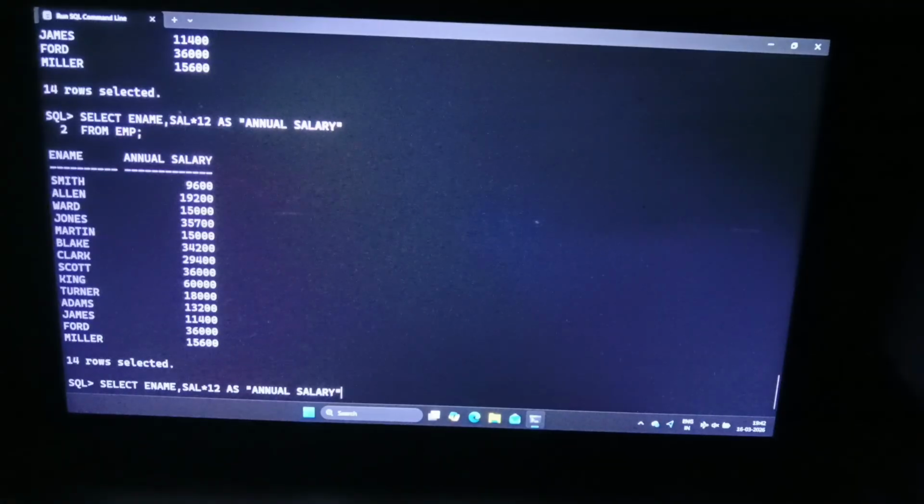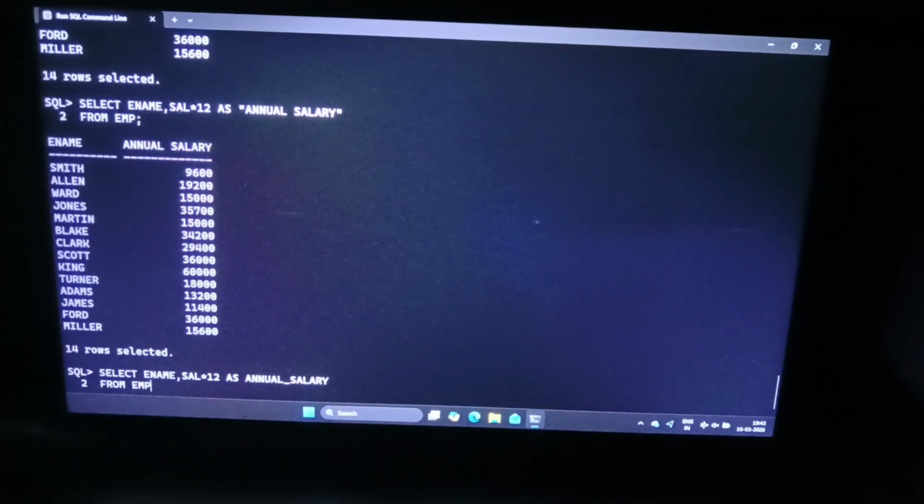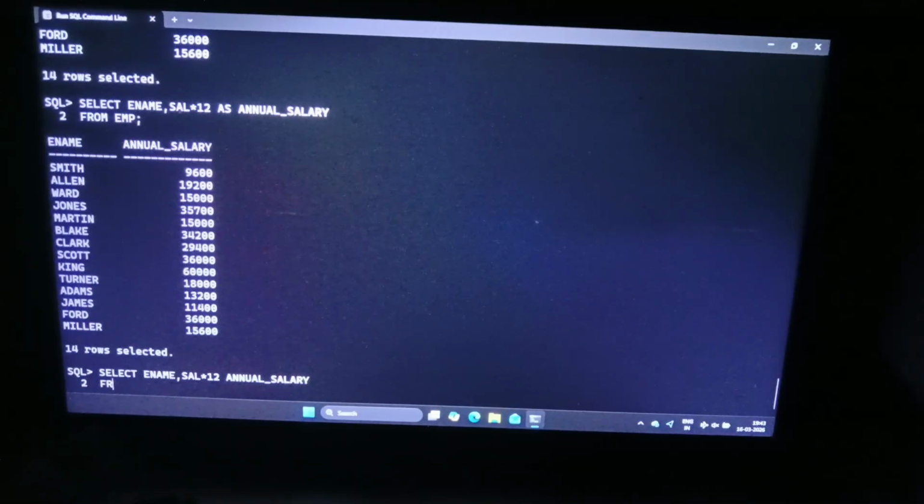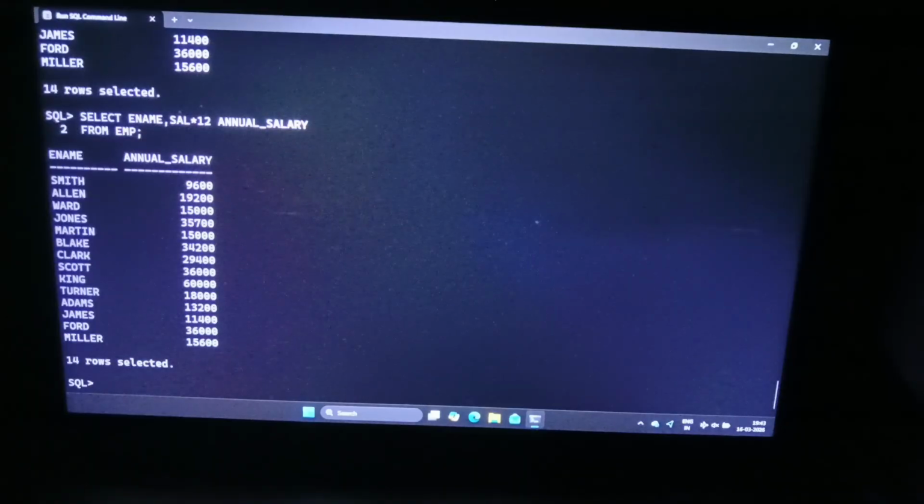Suppose you can try again like this: annual salary, instead just put an underscore, so it is a single word. From EMP. You can see the output like this also. Or suppose I don't want to use the as keyword at all. Without using the as keyword, a single space will definitely work. Annual salary from EMP. This will also work. It's up to you in which way you use the alias.